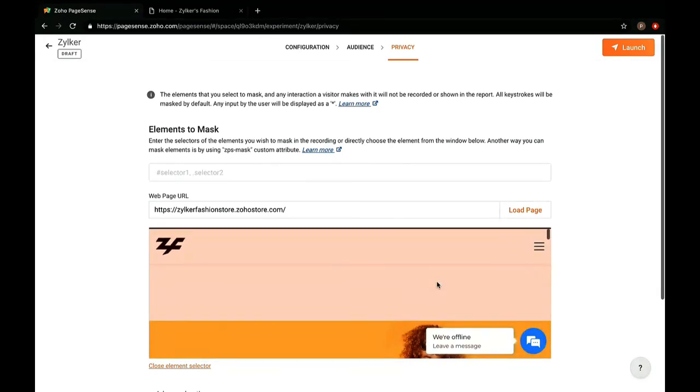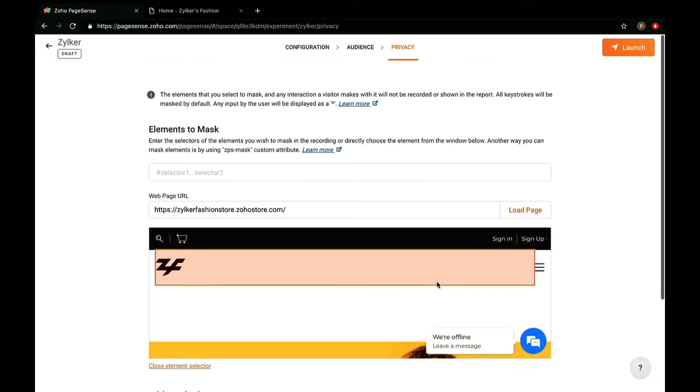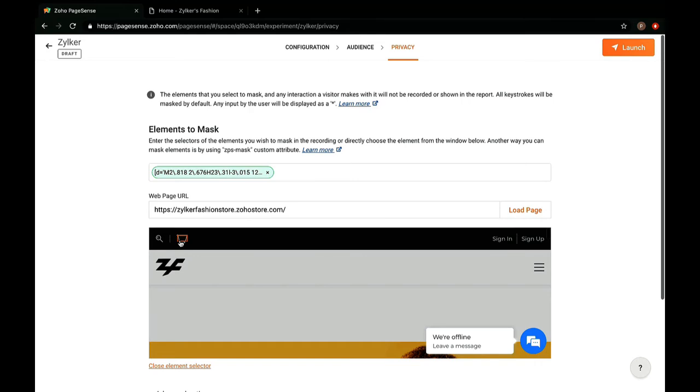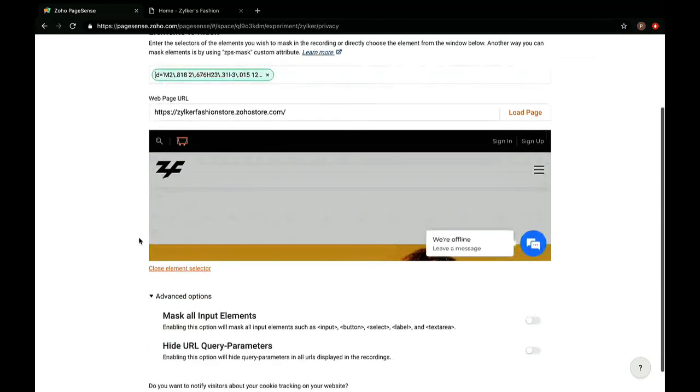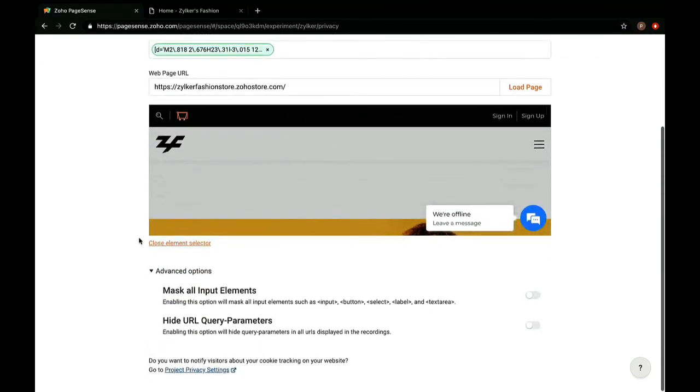Now you can select which element needs to be masked. For example, if you want to mask this cart element, you just need to select it and the element ID will appear here. Besides this, you also have advanced options where you can mask all the input elements. This will let you mask all the input elements such as input tags, button tags, labels, and text areas on your page.